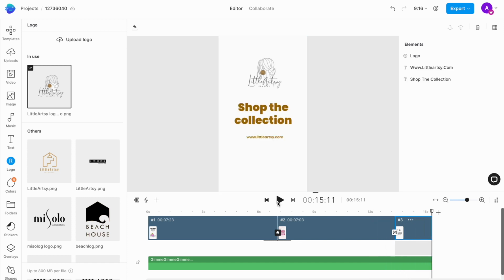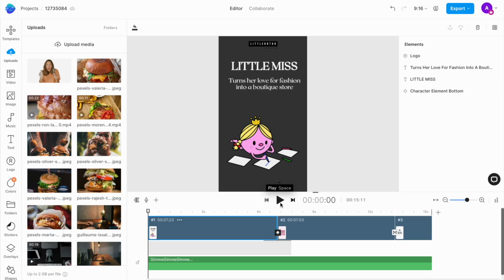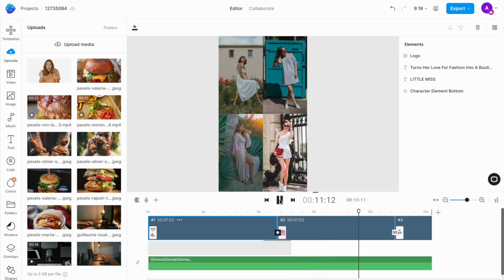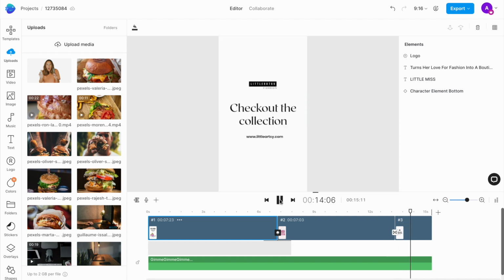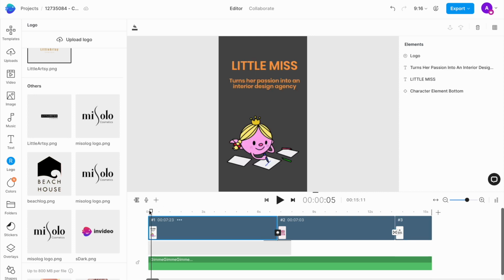If everything looks good, you can go to the top right corner of the screen and hit Export. We suggest you choose the 180p resolution, as this gives you the best results. You can recreate this trend for different types of brands as well. For instance, if you are an independent fashion business, this is what this trend could look like for you. On the other hand, if you're an interior design agency, this is what this trend can look like for you.